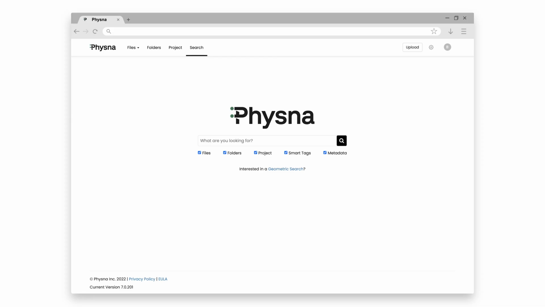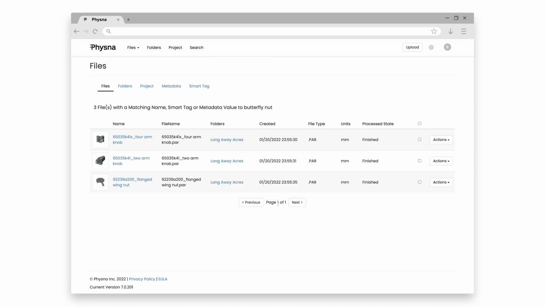What we really want to illustrate here is that whereas geometry rules and it helps unlock new visibility that you didn't have before, there's still these use cases where traditional 2D text is of value. In this situation, when I now search for butterfly nut, I will see that all three parts show up. Now keep in mind, when we stepped through that wizard earlier, that was simply because I had just added a tag to my 2-arm knob.